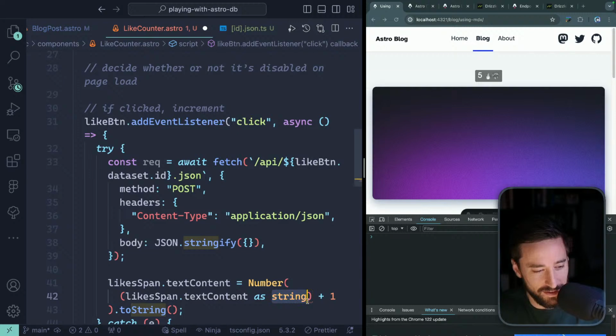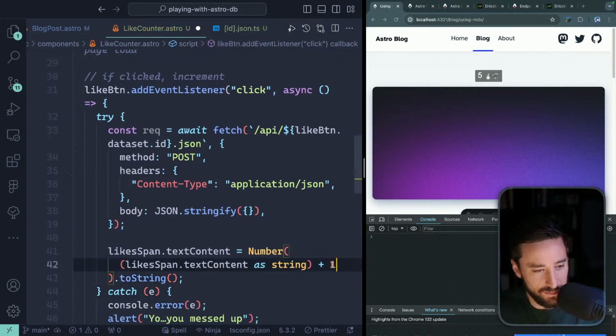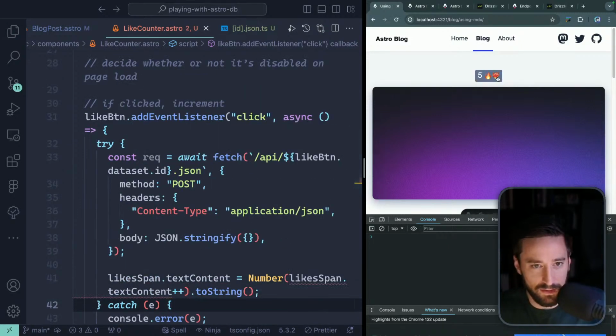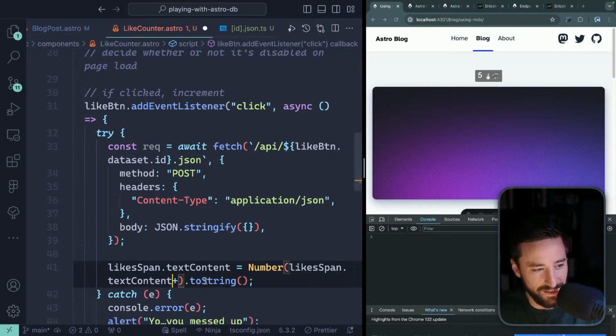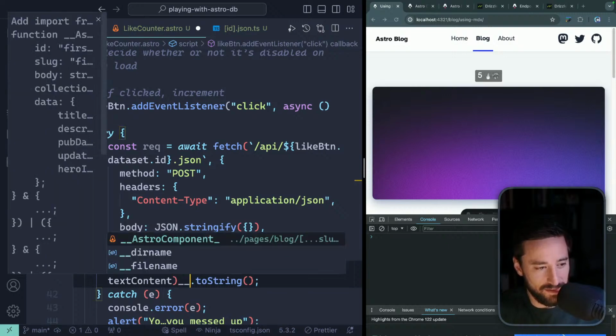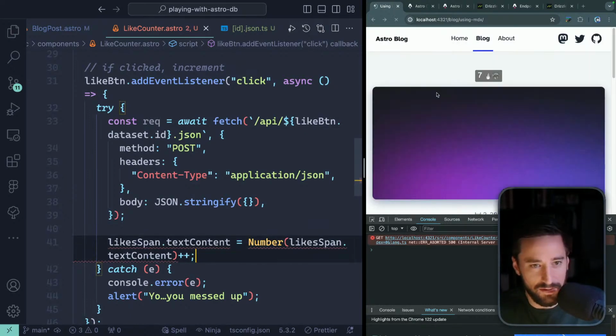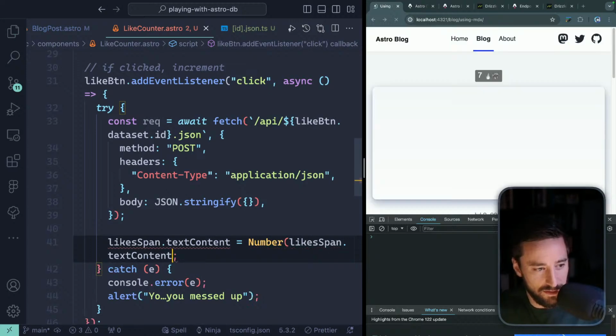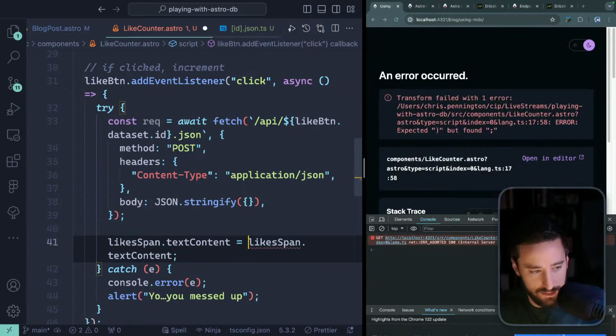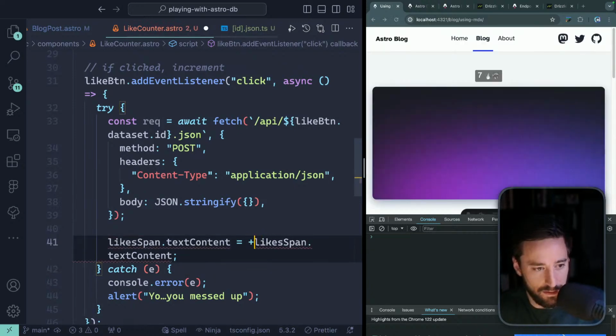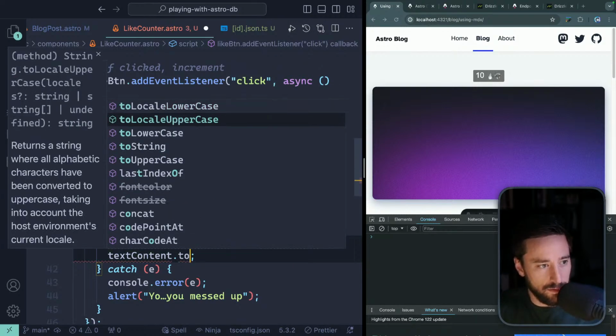So what do I want to do here? This isn't a string yet, right? Can I just increment it like that? What am I doing wrong here? Oops. Get out of here. This should turn this into a number, right? Yeah. There we go. That's all I need to do. Okay. And then we'll toString it. So that TypeScript is happy.